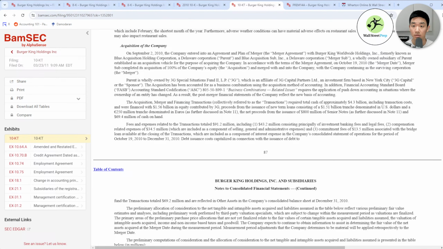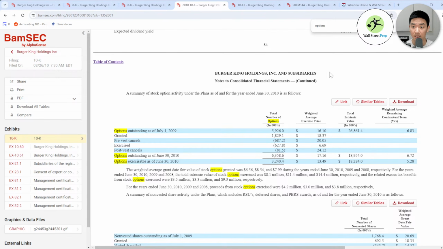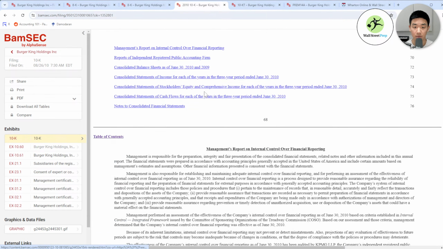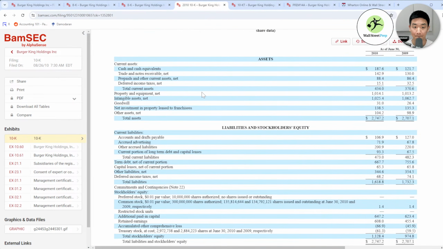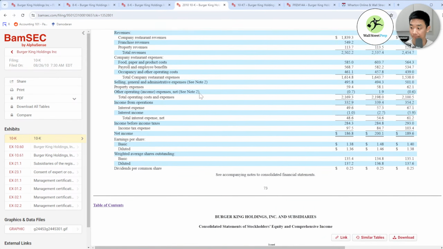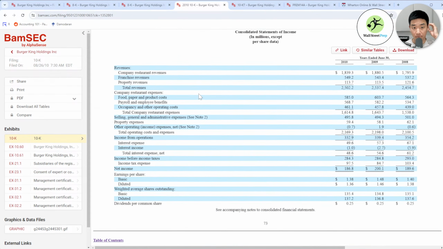Okay, so let's go to the 10K. Financial statements. So we have our figures here. Before we do this, since I'm at a natural stopping point, let's see if there are any questions in the chat.